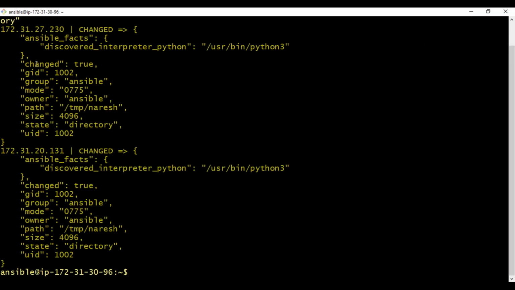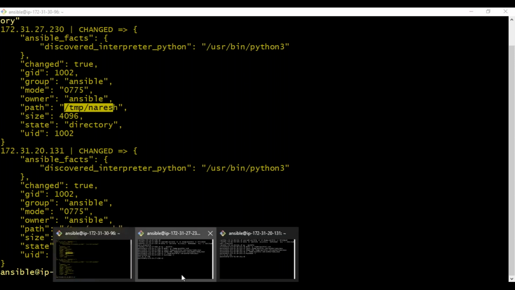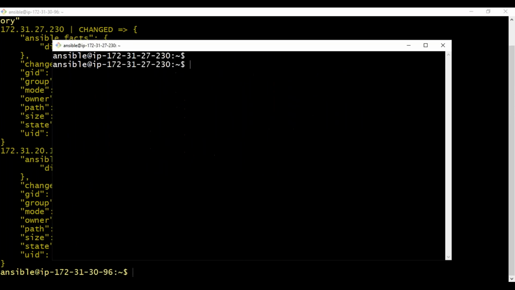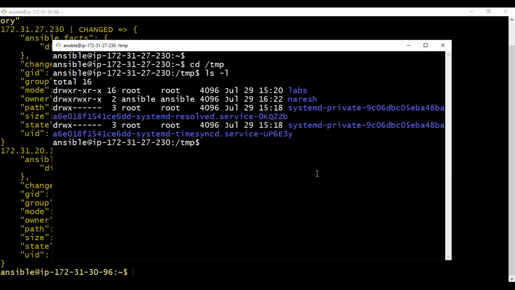See that it says that something got changed. Now I'm not logging into the target system at all. With Ansible itself, I created a temp Naresh folder. Let's go ahead and validate this on the target system. Under the temp folder, this is where I created a directory called Naresh. You can see that Naresh is created just now.